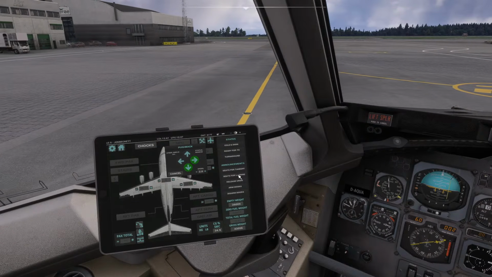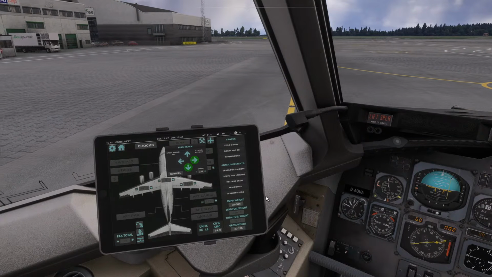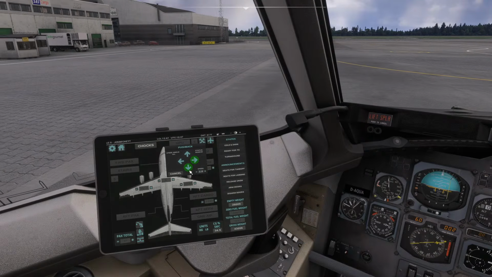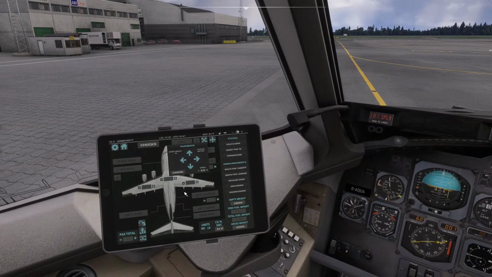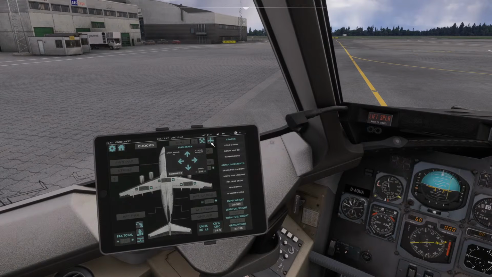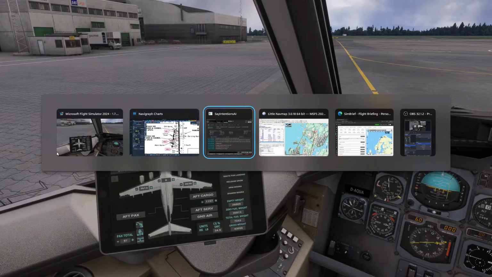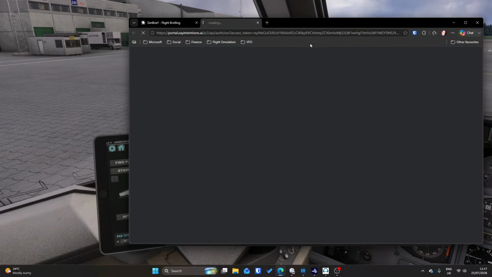It's worth pointing out, I don't think I've got the cabin crew enabled in Say Intentions. I'll show you how to do that as well. So we're going to stop the pushback, cancel it, and put the parking brake back on. And let's go back into Say Intentions. I'll quickly show you this.